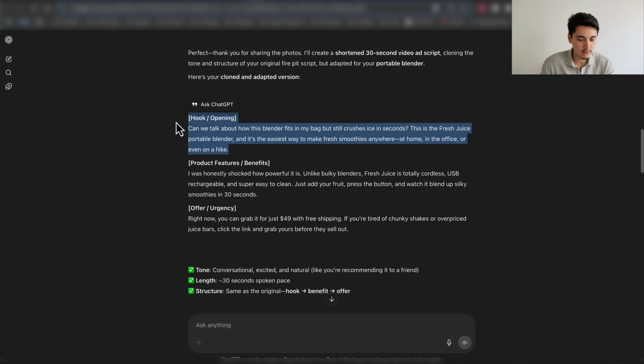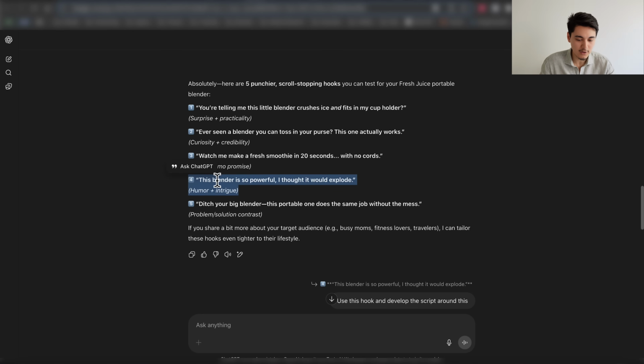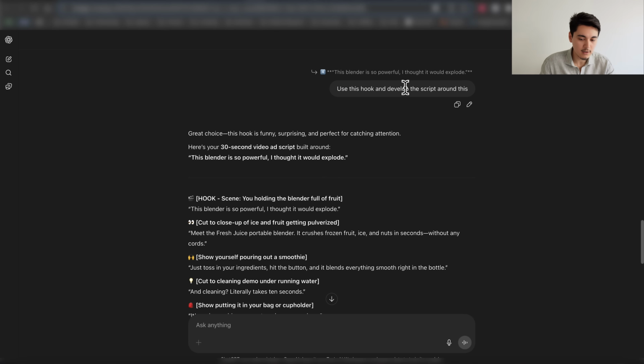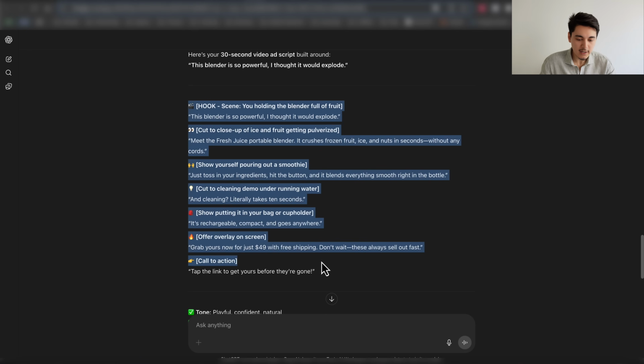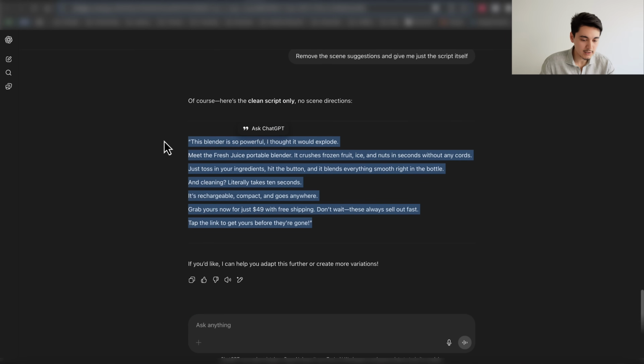However, I didn't really like the hook that it gave me. So then I just said to give me 5 better hooks than that. And I ended up liking this hook right here. So then I replied saying to use this hook and develop a script around that hook. And then it gave me this full script right here. And then I replied to it saying remove the scene suggestions and give me the script itself. This way it looks really clean and easy to read.